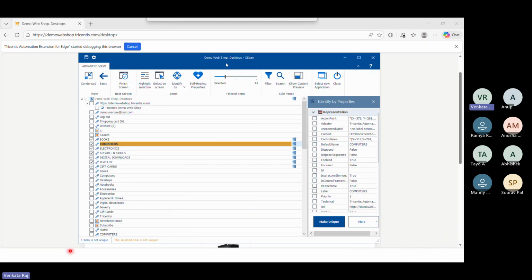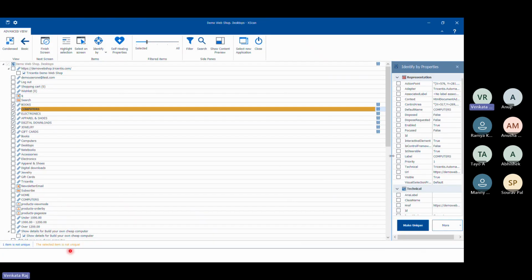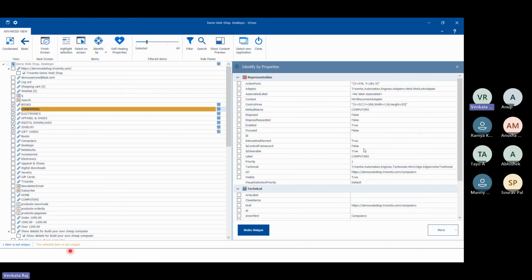Right. So first, let's go into the properties and see why it is not unique. The first preferred method of identification is properties. Only then we should go with a different approach. What are the different approaches? Here, if you see, next to the select on screen, we have an option called identify by. By default, it will be properties. We can go with anchor, image, index. Right, so by default, it will be properties.